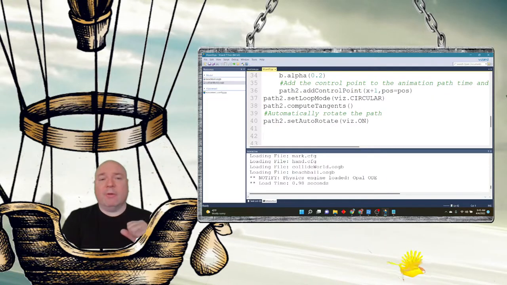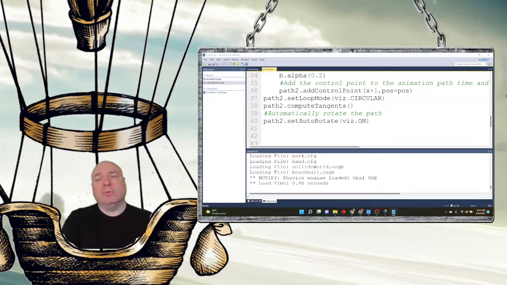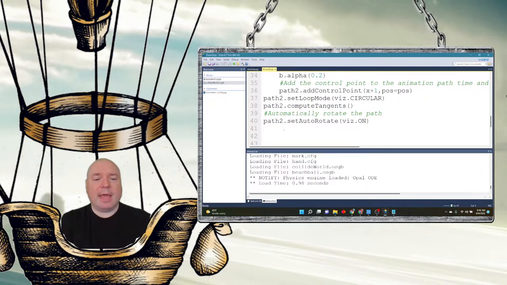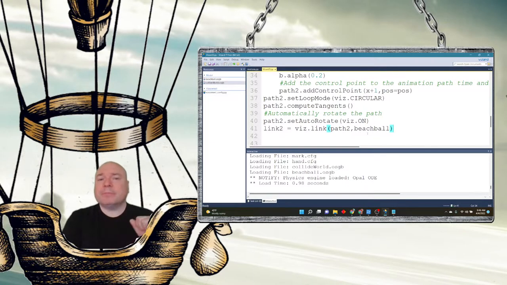Again, this is the power of using the paths. It allows us to do that. If we didn't use the path and just did the move to, it would just kind of slide along, and we'd have to control the Euler angles ourselves, which could be complicated. So this is really, really nice. We're going to set up our link between our path and our ball, our beach ball.